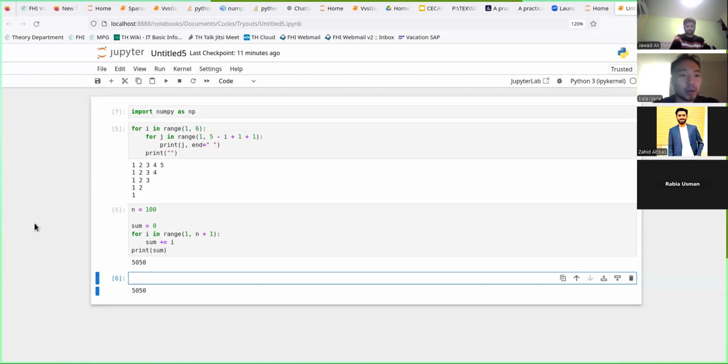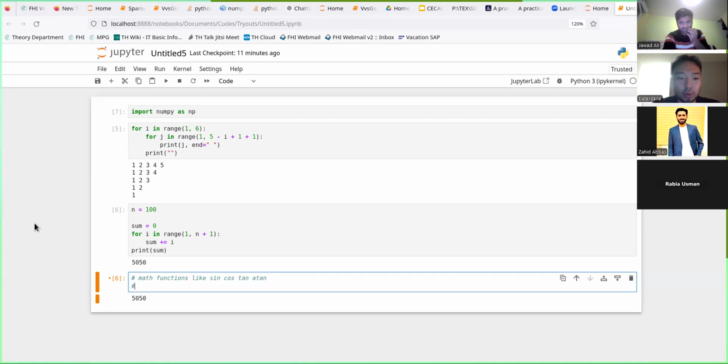Okay. So what's NumPy? What can it do? It can provide you a lot of mathematical functions. That's the most basic, like sine, cosine, tangent, arctangent, and everything, something like this. But more importantly, NumPy works with arrays.